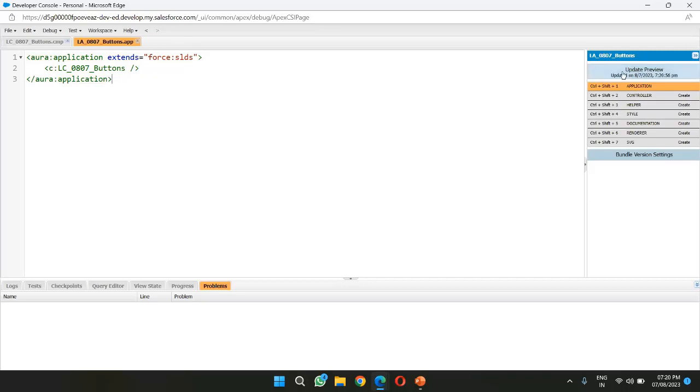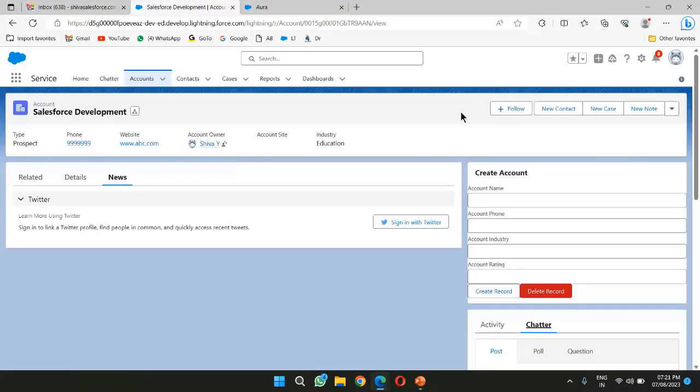Now click on update preview. See here, how does it look? The blue color. A blue color submit. Now we created a lightning button.